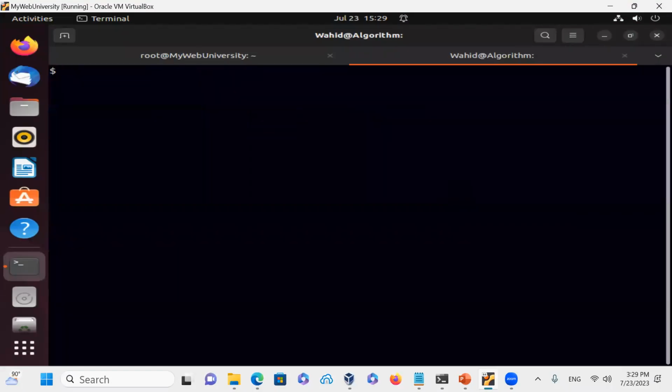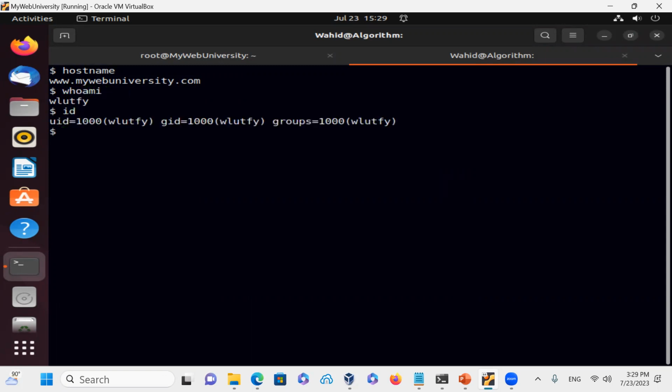As you can see, my host name is this. I have come through SSH. So if I say whoami, it's going to say I'm W Lutfi, and id is showing that one. If I say who space m i, it's going to show the shell and the IP address that I logged in from through SSH. So ps -ef | grep -i ssh.